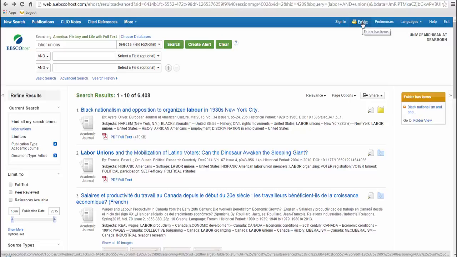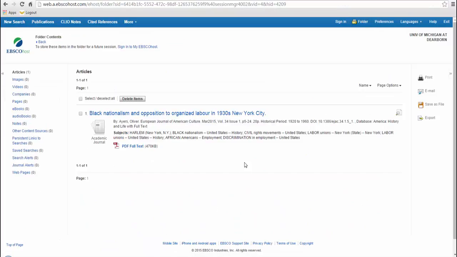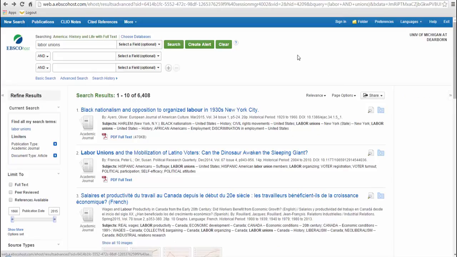I click folder, and then this is my folder with my materials in it. And then I can again do whatever it is I need to do with the materials. All right, and these are features that you're going to notice in just about every database that you go into. Think of these databases as really having very similar features, and you can utilize a lot of the same features from database to database.